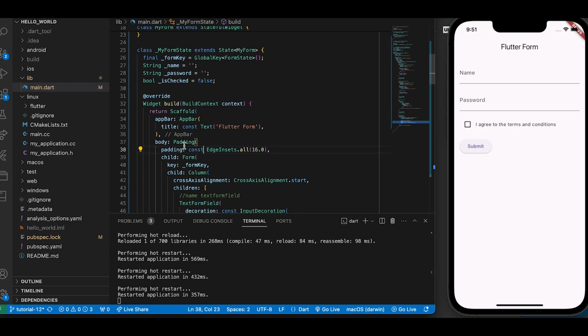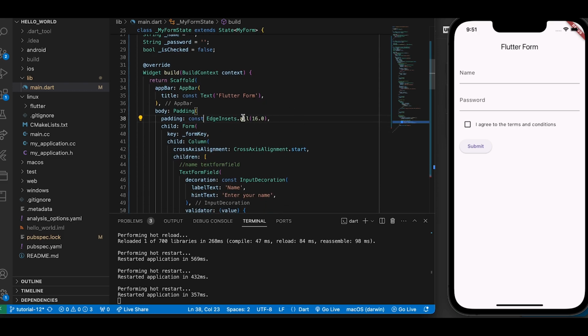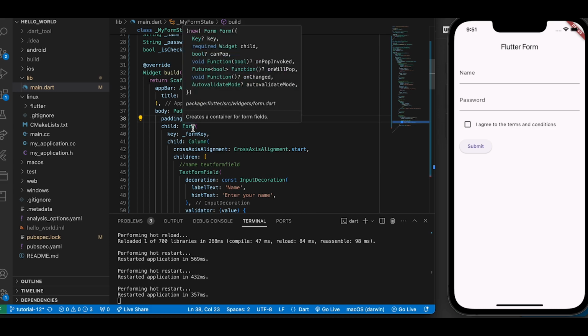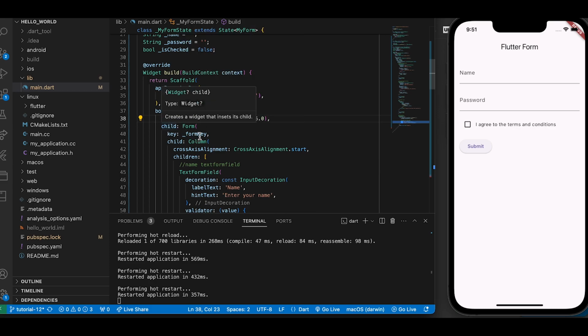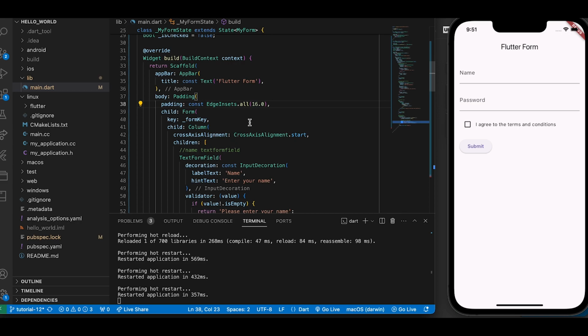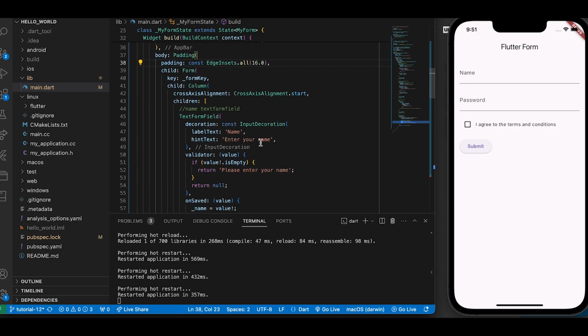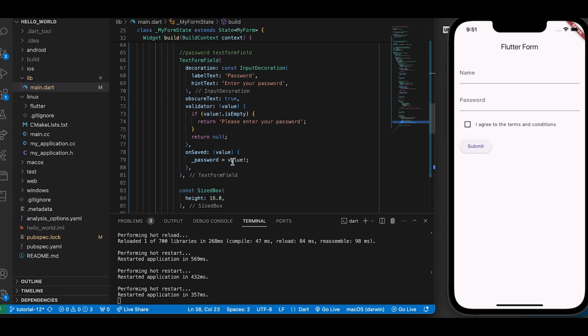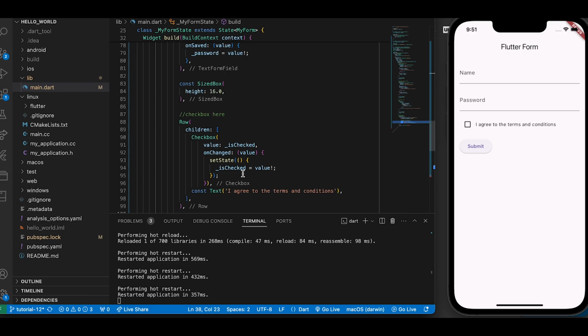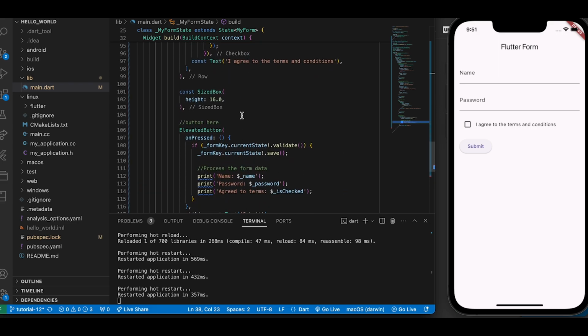And later we did a body where we gave padding to all sides and called the form as a child and placed everything inside. So the column where we made use of the text form field, displaying the name, then the password. Then we also made use of the row, which is displaying the checkbox with a text. And you see that true or false. And then we also made use of the elevated button for submitting. So now let's try it.